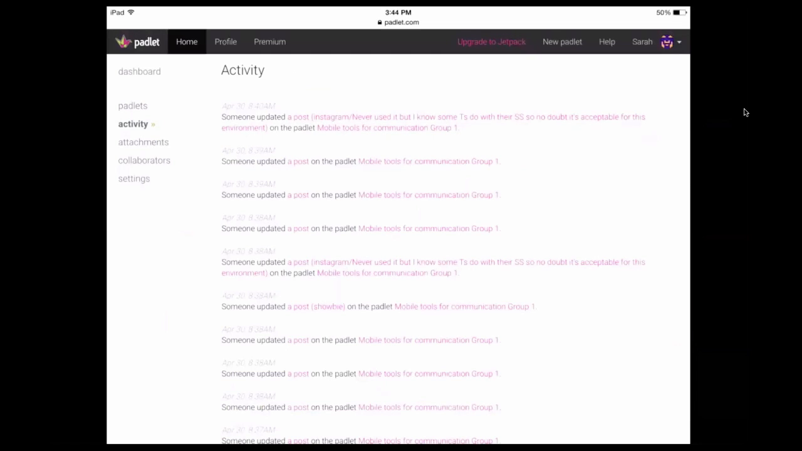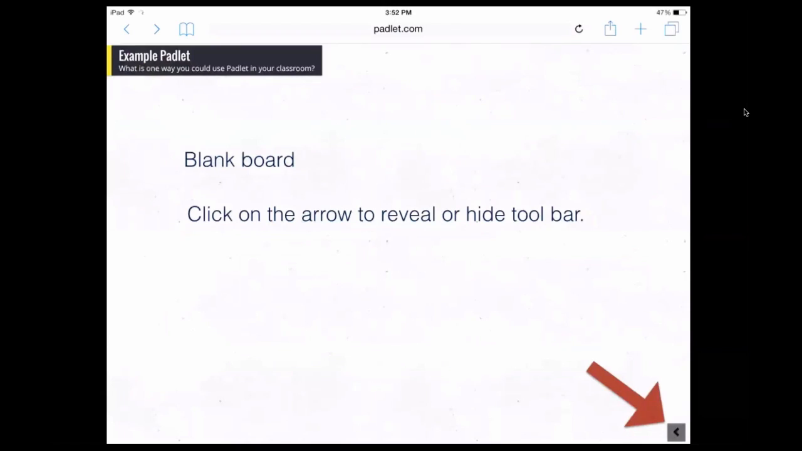When you first open up Padlet, you'll get this little dashboard. So you'll see your activity and you'll see what's been happening. And if you just tap on Padlets or new Padlet, then you can start adding a new board.